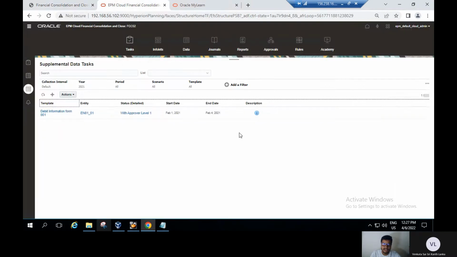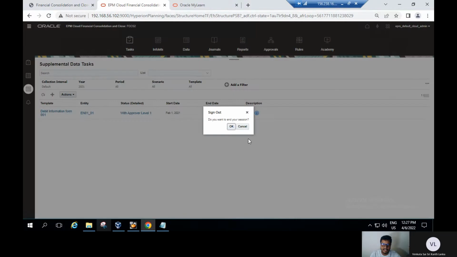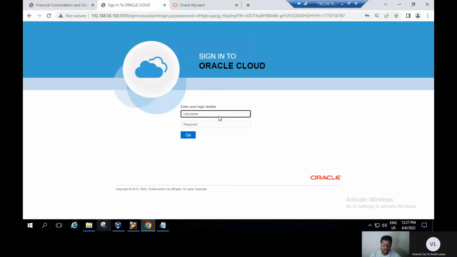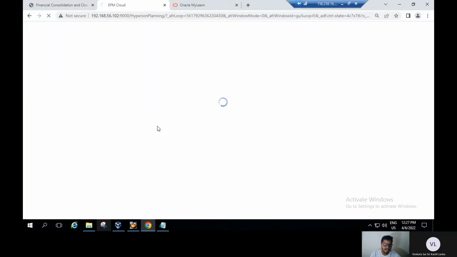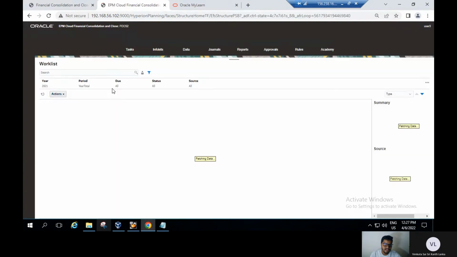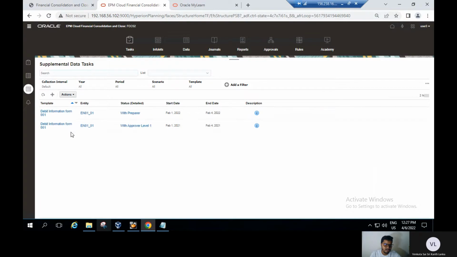So I'm logging in as the approver. I am signing out from the administrator and logging in as the user that I have given as approver. I will select these tasks here and go to the supplemental data tasks. You can see that the debit information 001 is here with approval level 1.